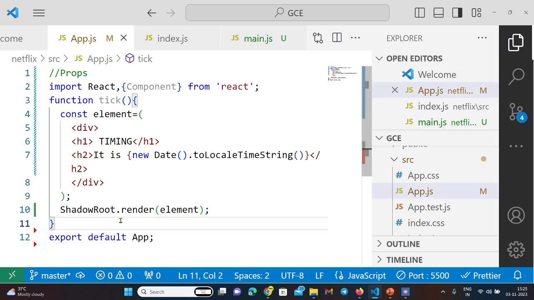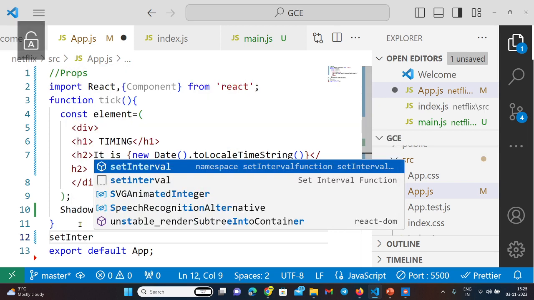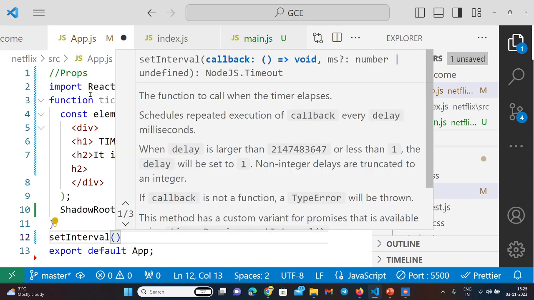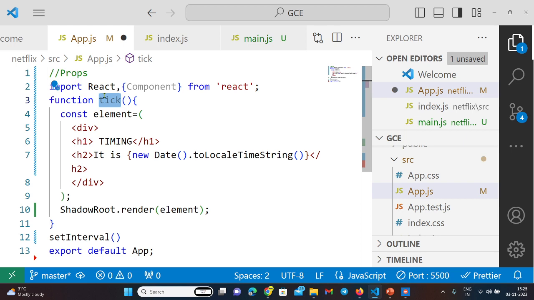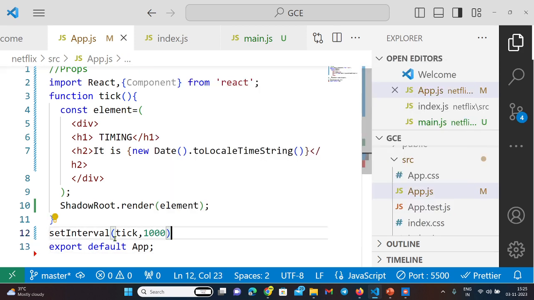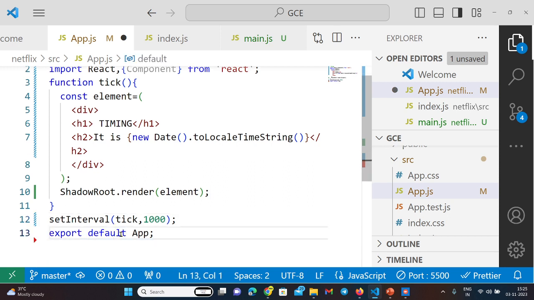And then finally I'm just setting the interval. Set interval method, you have seen it, I already mentioned it, it is an interview question. So here I'm going to use the function name, right? So the function name is tick, comma, and after how many seconds it should print the output, 1000 milliseconds, and I'm exporting this. That's all.